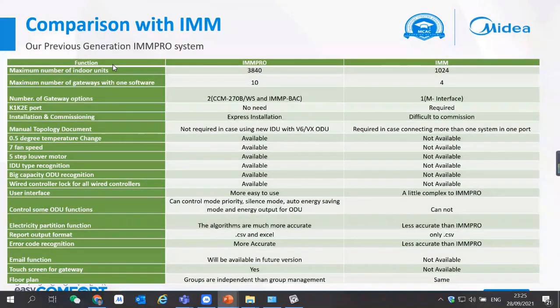So this is a comparison with IMM. I think I will share this presentation with you. You can read it by yourself. We have improved a lot as compared to IMM. The number of systems has improved. The number of units has improved. 2 gateway options are there. Before we only had 1 gateway option. The error code algorithm is better.